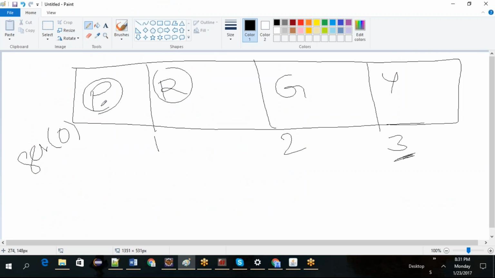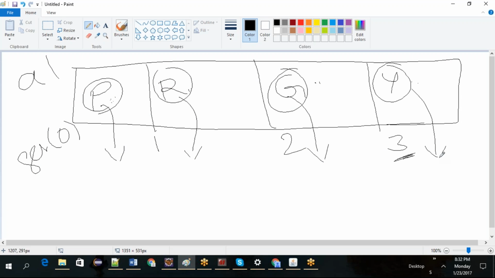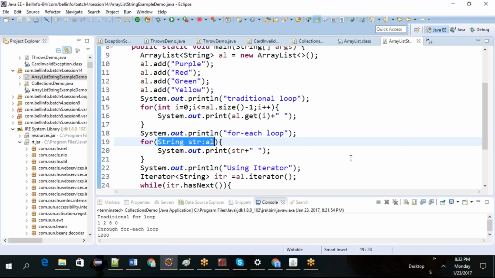for each element of type string inside this AL list, give me that element directly. You don't need to use an index. The index is internally taken care of by the JVM. So that is another way.